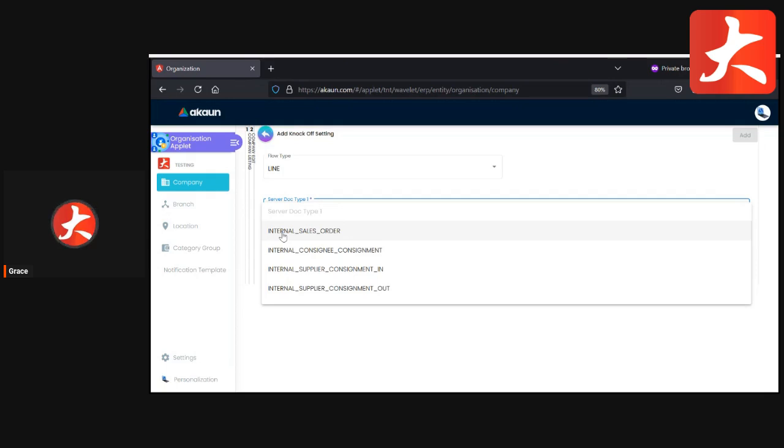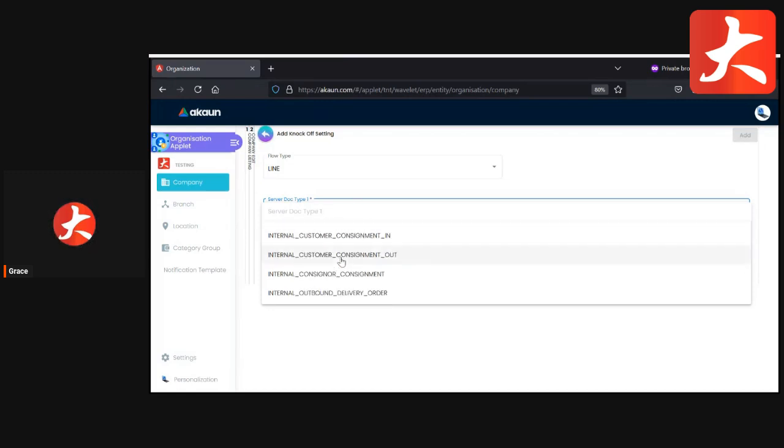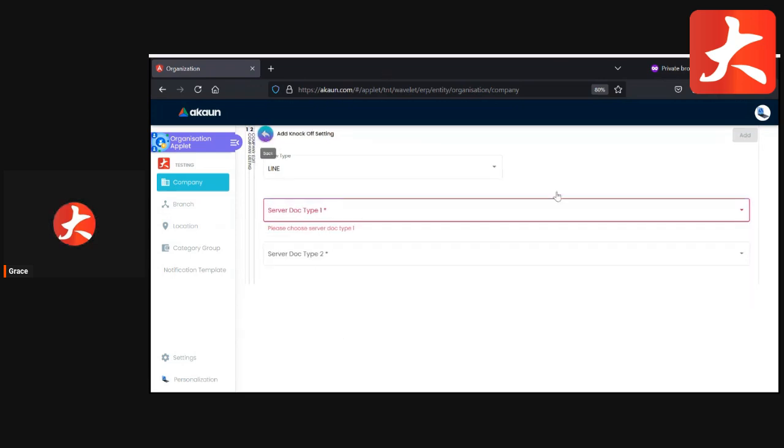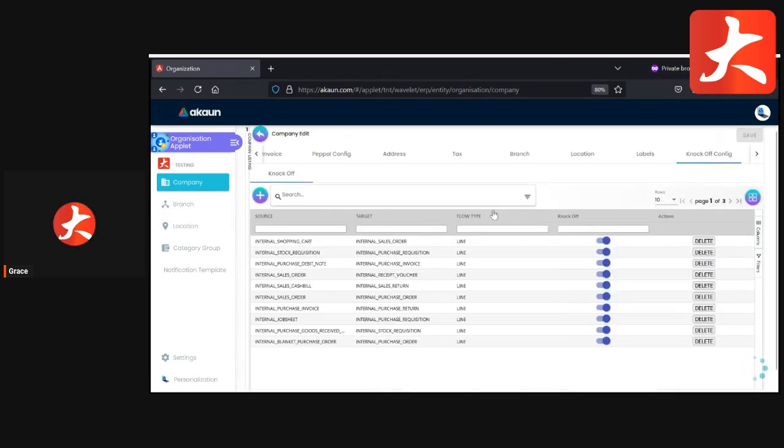the customer needs to raise a sales order first. After sales order, then only you convert it to the sales invoice. Okay, so that's where you configure. So it's based on the doc type over here. If let's say you don't want that anymore, you can just make it gray color. So then it has been updated.